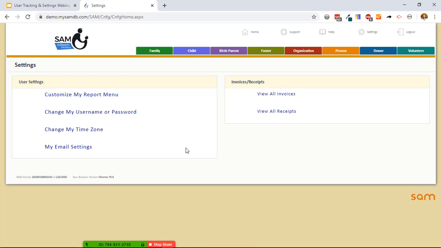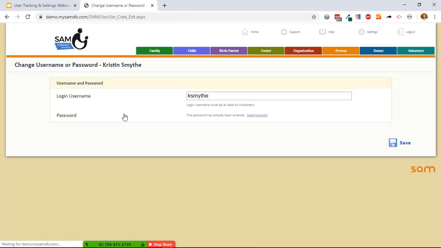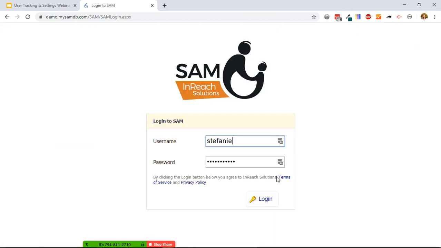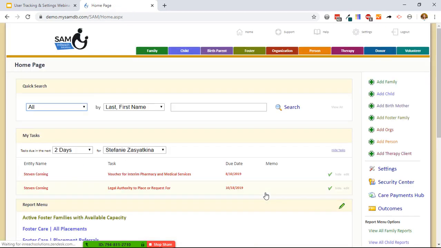As far as what the user needs to do to change their password, they can click settings and click change username and password. Then they would put in the temporary password that you've given them and create a new one, right? And then they will change their password. All right, so I'm going to log out and log back in as myself as a full admin, because now as a full admin, I have access to the security center, which is the next thing that I want to talk about.